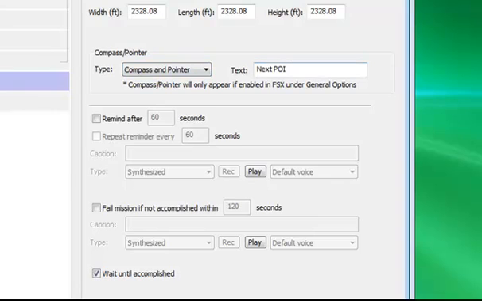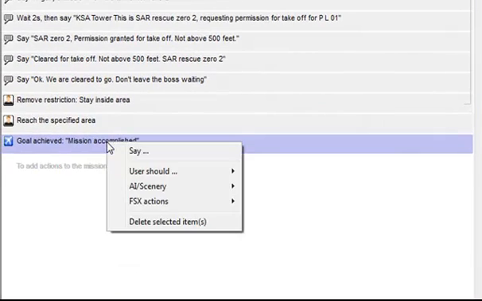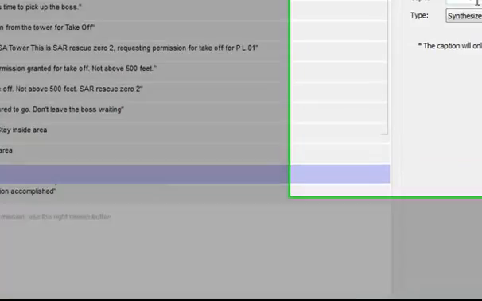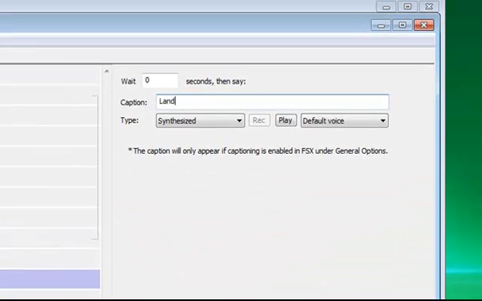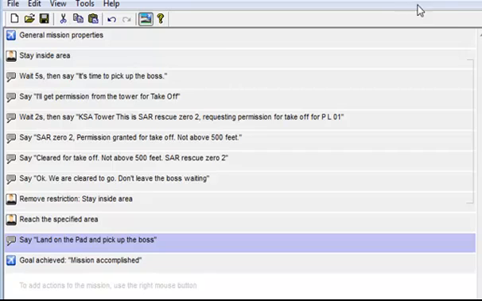Once again, compass pointer, whatever you want. Now, so say, land on the pad and pick up the boss. Okay, that sort of lets them know that they're in the right area. You can make it as complex as you want. You can make it to where your co-pilot actually talks to the pad, requests permission to land and all that sort of stuff.